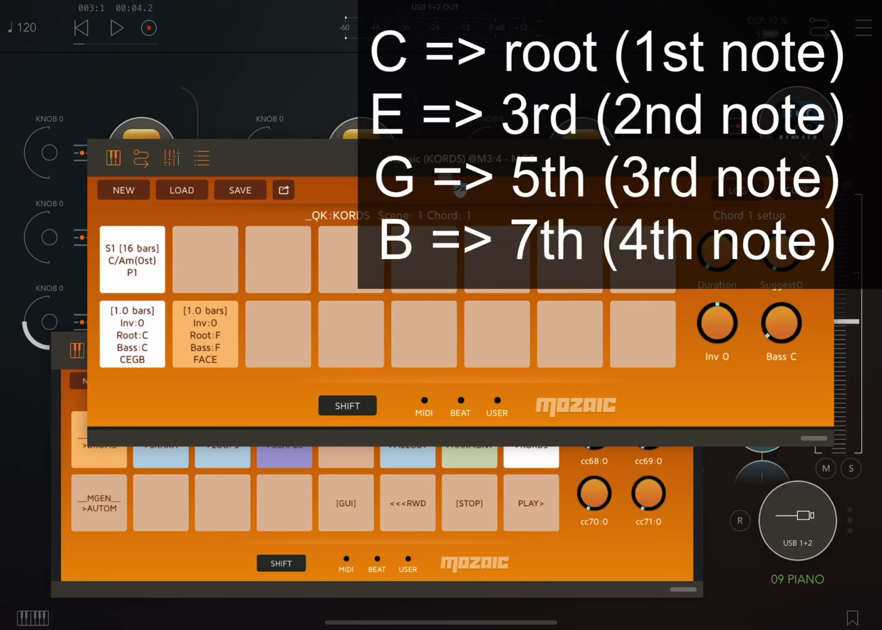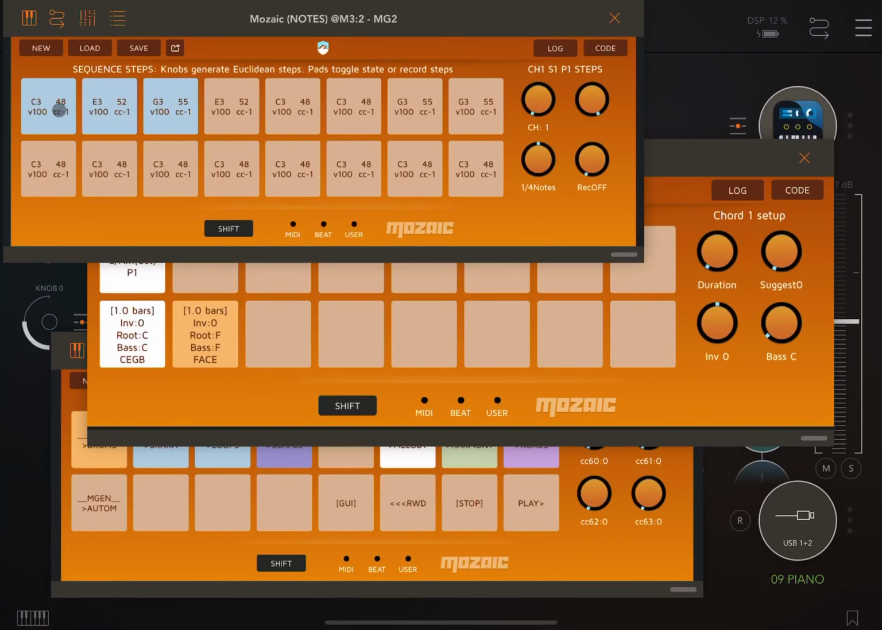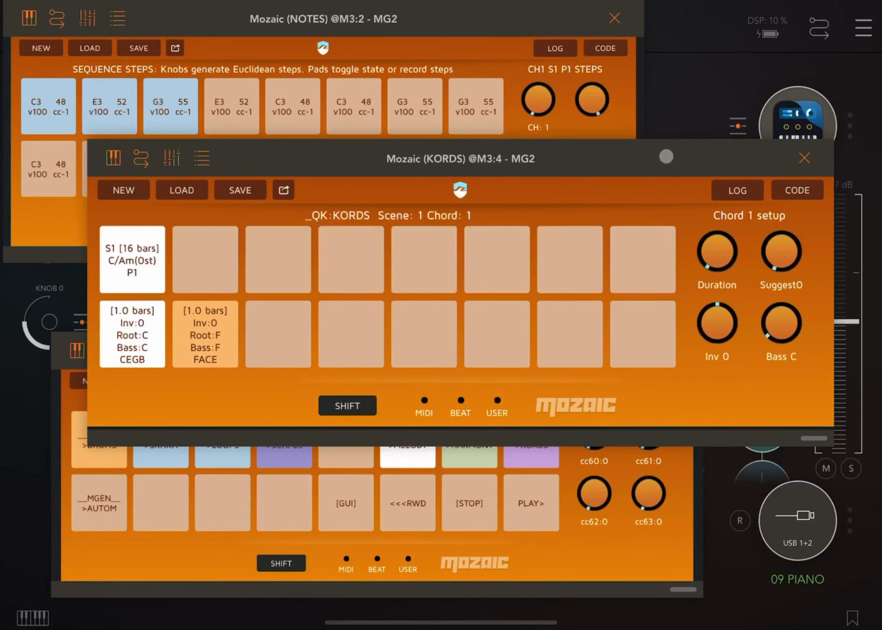Let's have a look at a quick example. Here I have a sequence and it's triggering 3 notes, C, E and G, and it's being sent into chords. If we press play, we hear the notes C, E, G. If we switch to a different chord, the notes C, E and G now trigger the notes F, A and C.